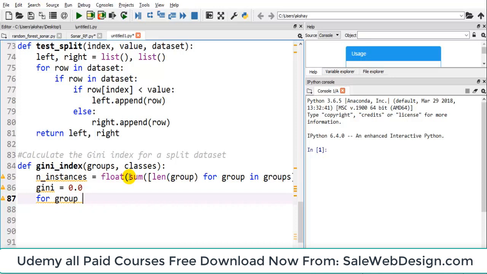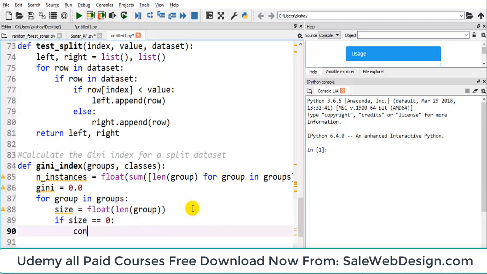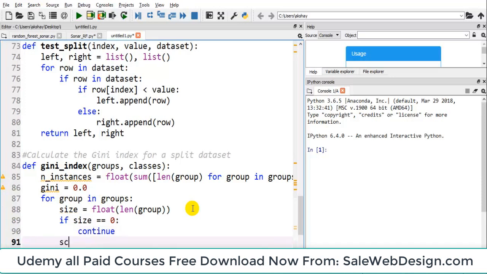For group in groups, size is equal to float of the length of group. Now there is a precaution: to avoid dividing by 0, we write a condition, if size equals 0, continue. Score equals 0.0.